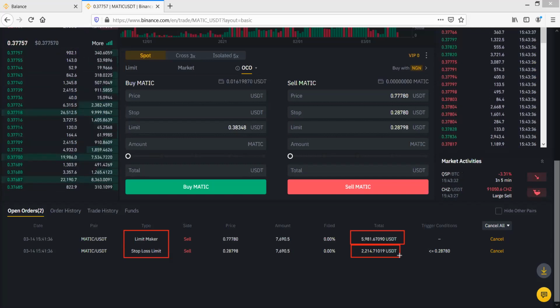All you need to do is to come back, because in these two orders, that's why they call it OCO. One cancels the other. If you hit one, the other one will close. If you hit your stop limit, the limit maker will close. If you hit your limit maker, the stop loss will close. This is trading. That's what I want to teach you today. This is how you trade.